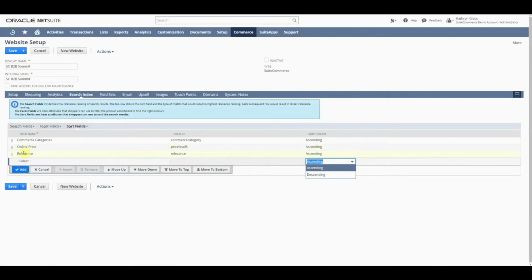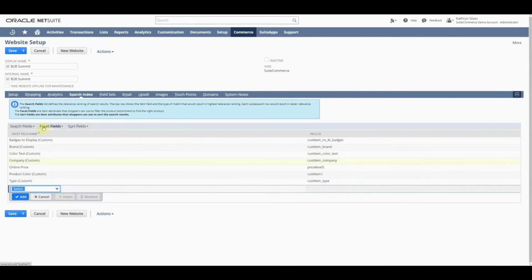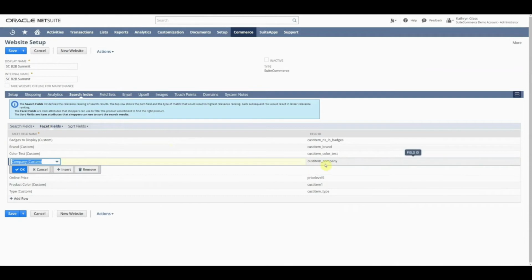We go back here on the facet fields. It is cust item underscore company. We can update this label and some of the other elements in the SuiteCommerce configuration, but just getting it to show up correctly, this is the initial spot where you'll add it.